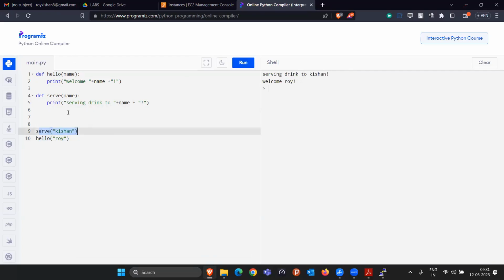But I don't want to call these two functions separately, right? What I want to do is first it will do the hello to that particular person, so basically welcome. Then after welcoming that person, it will serve the drink, right? That is the type of thing you want to do. So in that case, simply you can write here hello Kisan. When I write this hello Kisan here and try to run it, currently it is just printing welcome Kisan. But I don't want this. I want to serve the drink also after this, right?